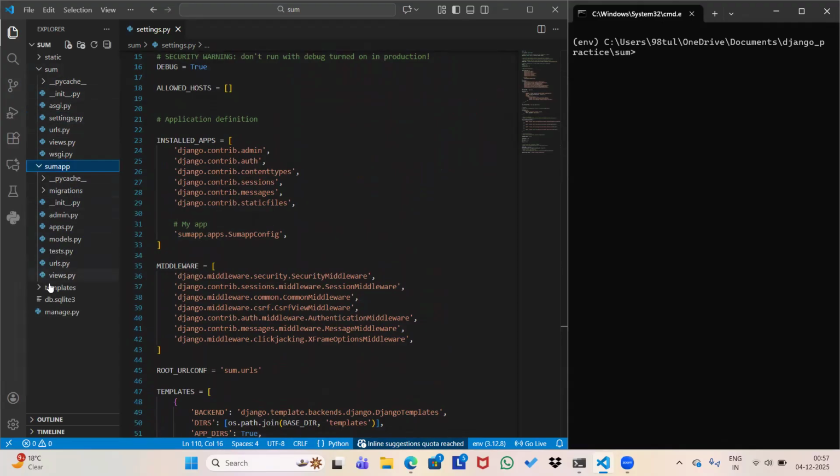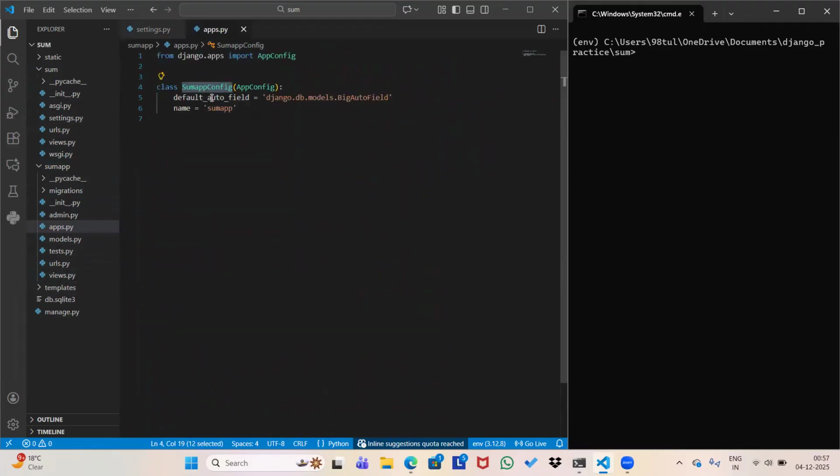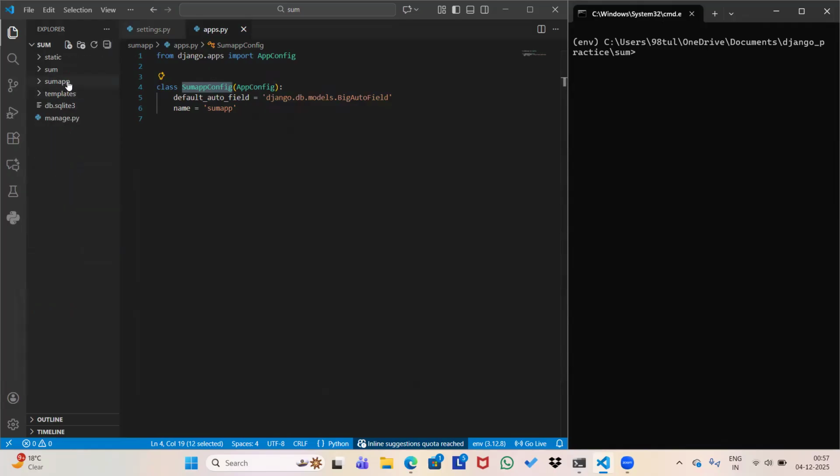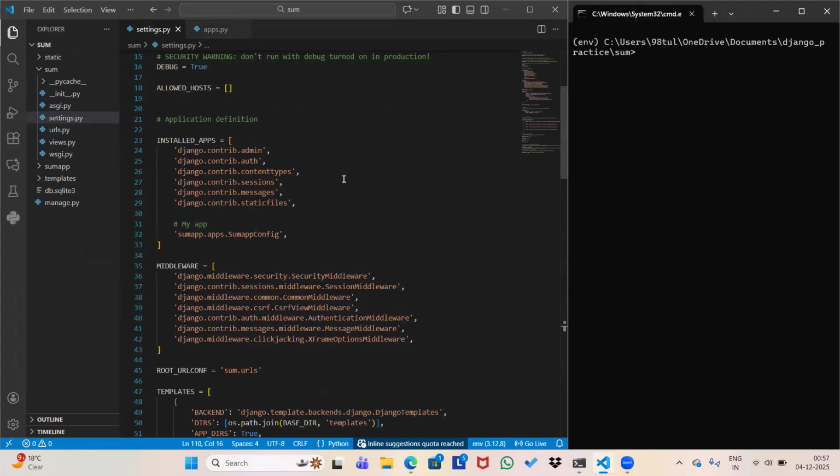When we go to the app, here you can see we have apps.py, and in apps.py we have the SumConfig, where S is uppercase and C is uppercase. Why? Because it is a class. That's why it will look like that, and so on. We have added this in settings.py.